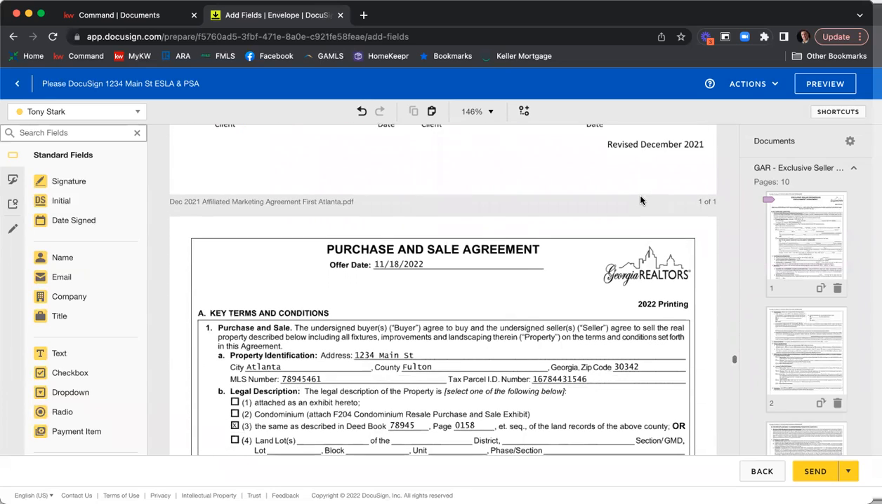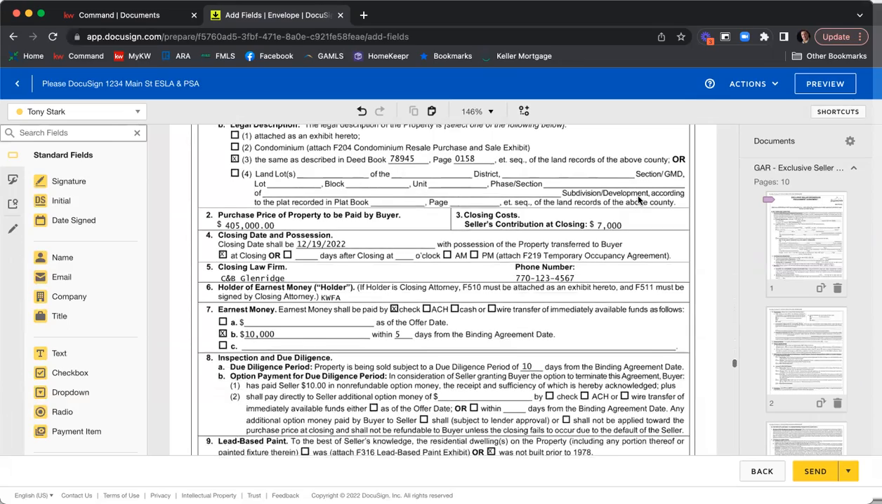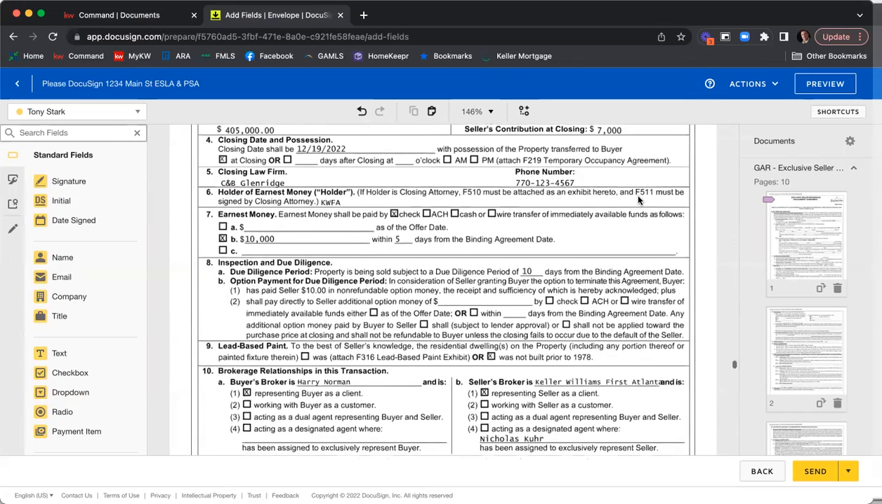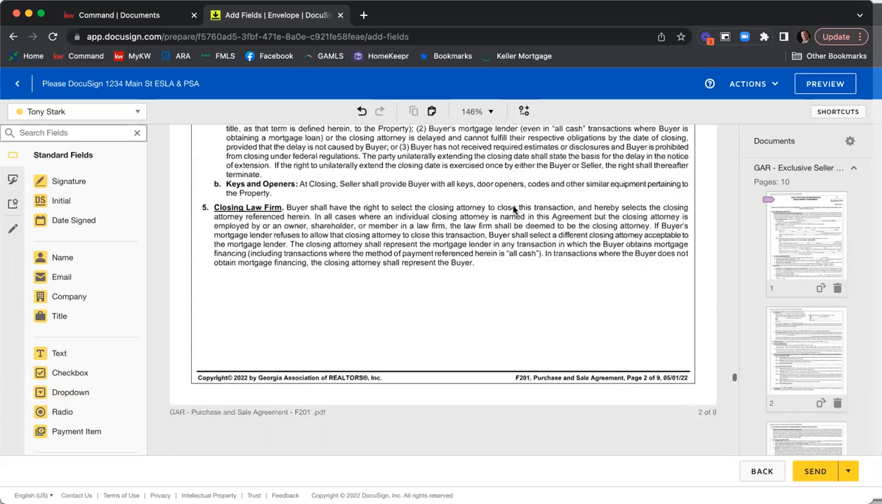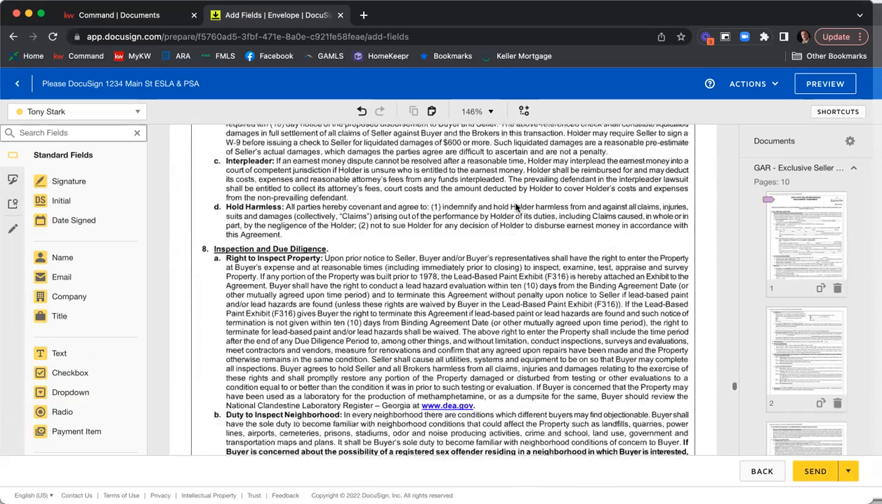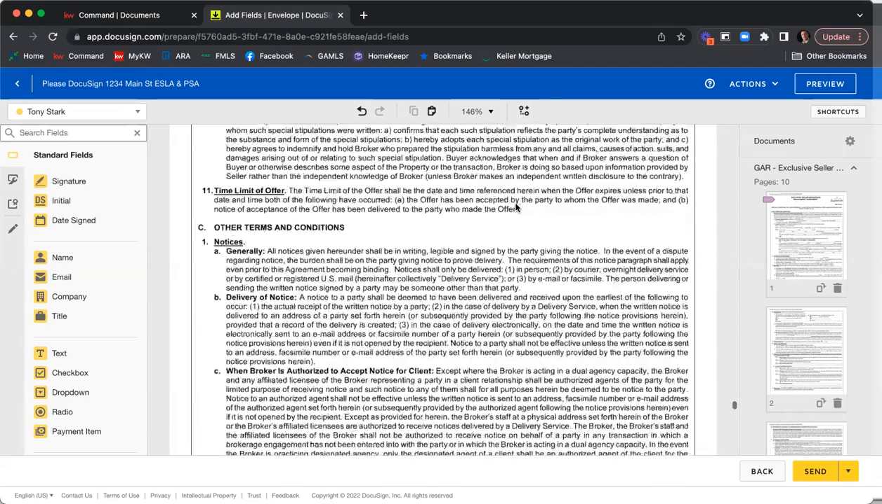Now scrolling through our purchase and sale. Just double checking all this information, looks good to go. There's our initial fields. We're still scrolling.